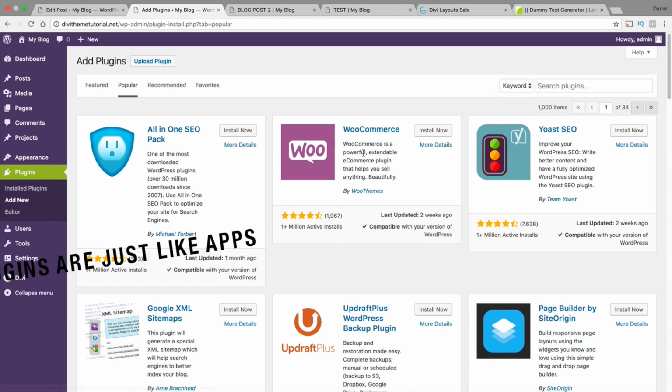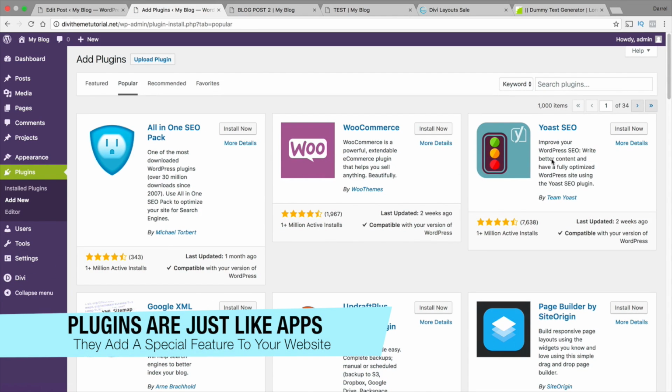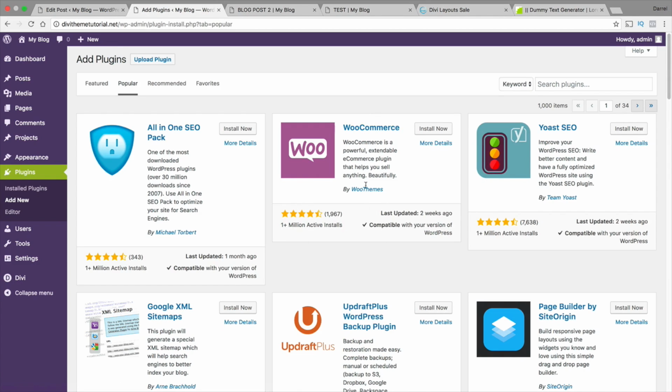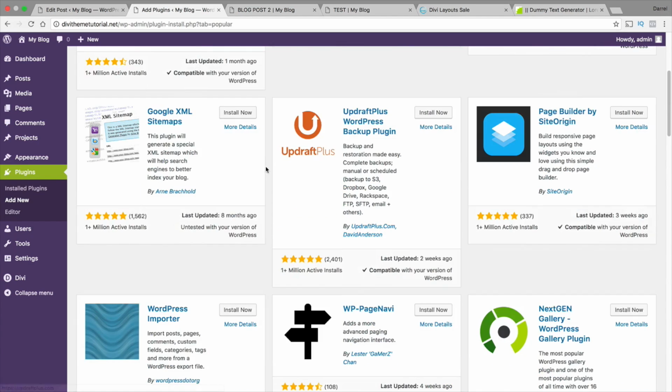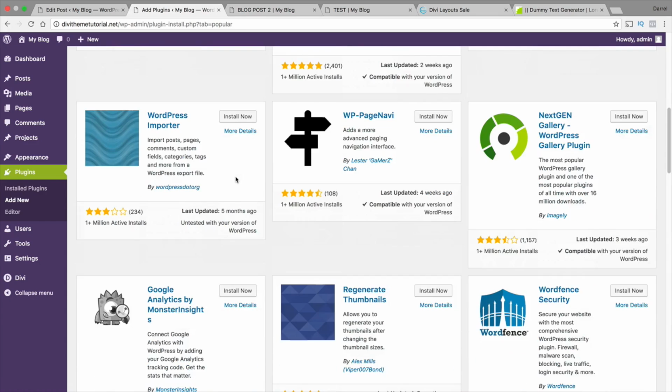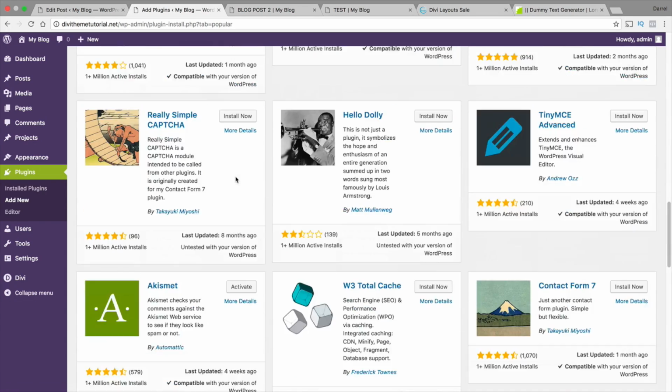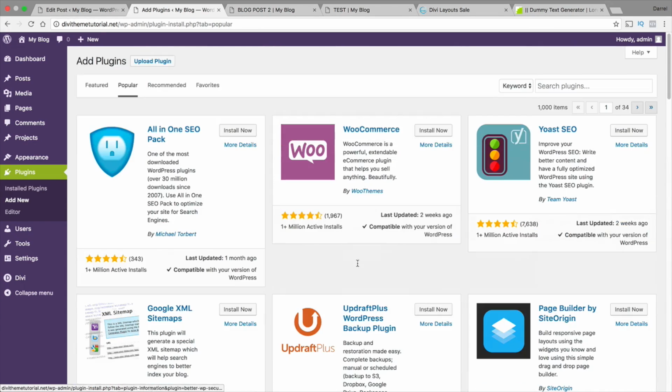And each of these do a different thing. So Yoast SEO, I have a tutorial on that. It helps SEO, it helps boost your ranking. This right here basically lets you sell on your websites. This right here is a page builder. This right here backs your website up. This is an XML sitemap. The list goes on and on, guys. It goes forever. So there are millions of apps out there, okay? But let's just say you want to do a Facebook like box.